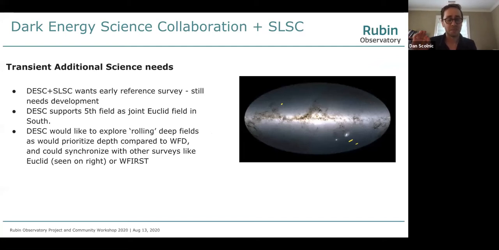Okay, that looks good. Yeah, we're still working on the early reference survey. We definitely want the fifth field as the joint Euclid field in the south, and then for DDF, I'll just say that we're really interested in rolling deep fields where it could be synchronized with surveys, and we could get really high depth, higher than the baseline plan. So I'll leave it there.